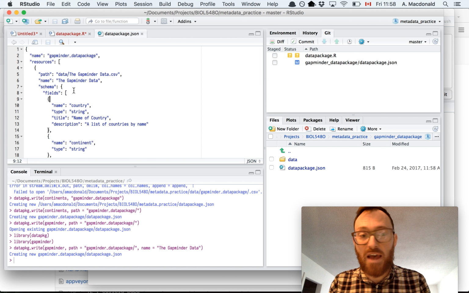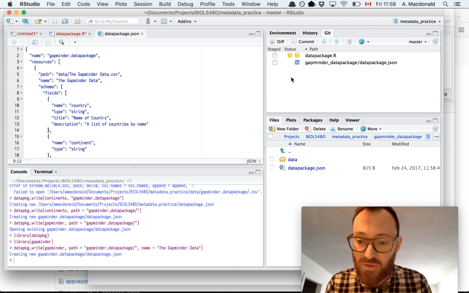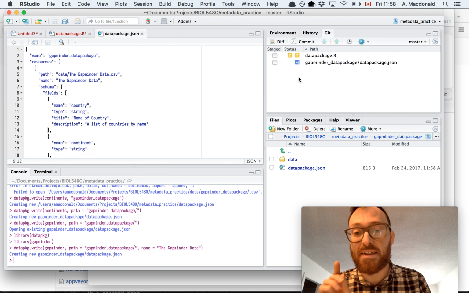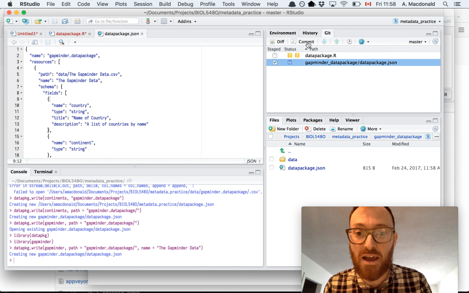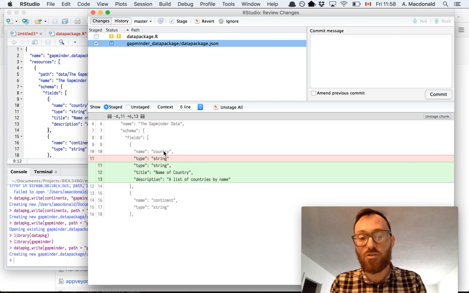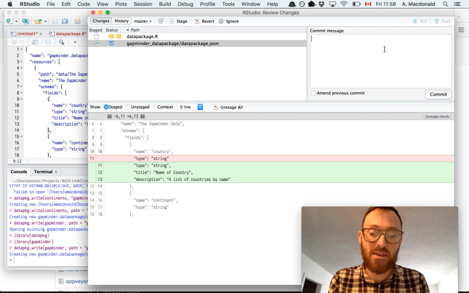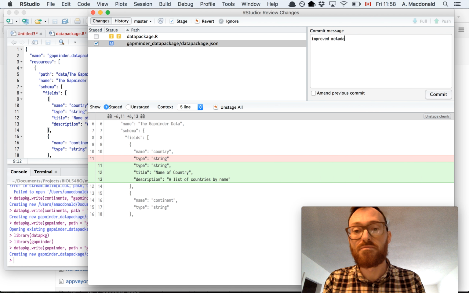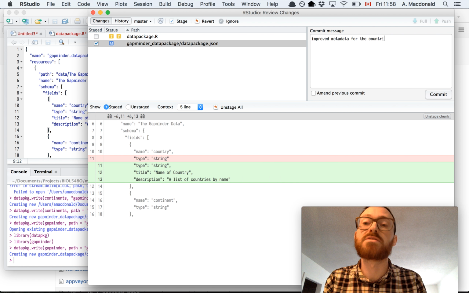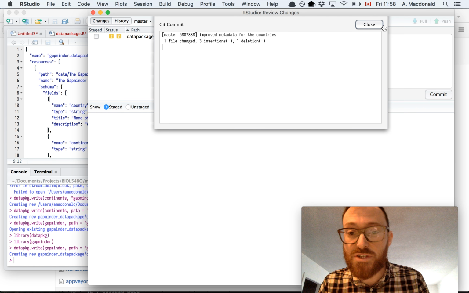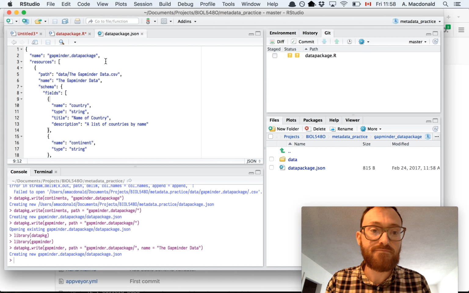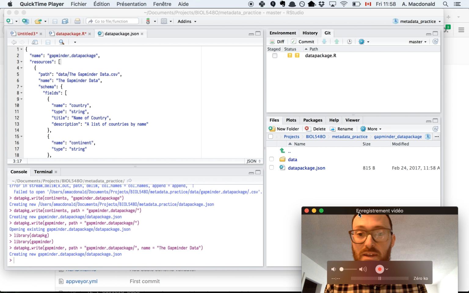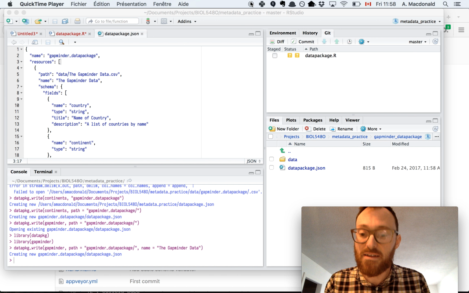As I've modified that file, you can see it's appeared over here in the Git tab with a little M next to the name. So I'm going to now add it, and you can see in green what I added, and I'm going to add a commit message for the countries. Done. And you just carry on like this until it's all done. And that is how you create and write metadata in a data package.